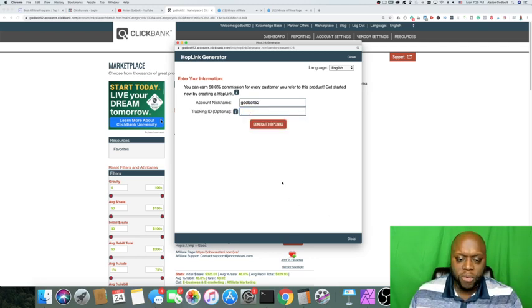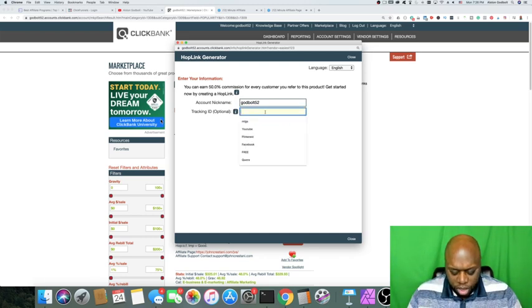The tracking ID will enable you to know which campaigns are successful and which campaigns are not. So whenever you are starting a new campaign, regardless if it's free or paid, if you're doing email marketing, if you're just spamming your links on Facebook or Twitter, always have a tracking ID so that you can know after a month or 2 months what's working, what isn't working. So for this, we are just going to call this, what should we call it? We'll call this YouTube.